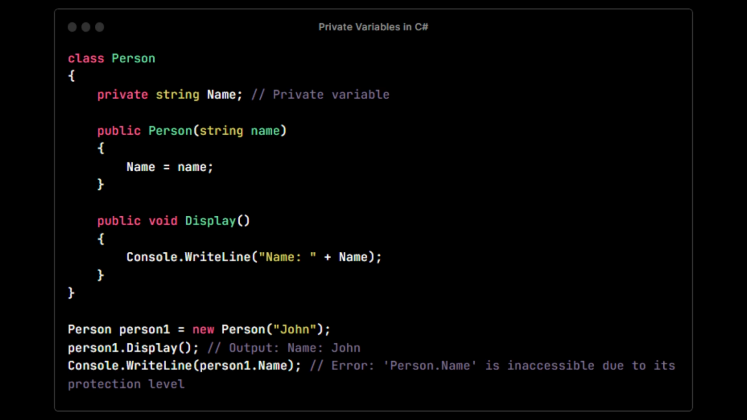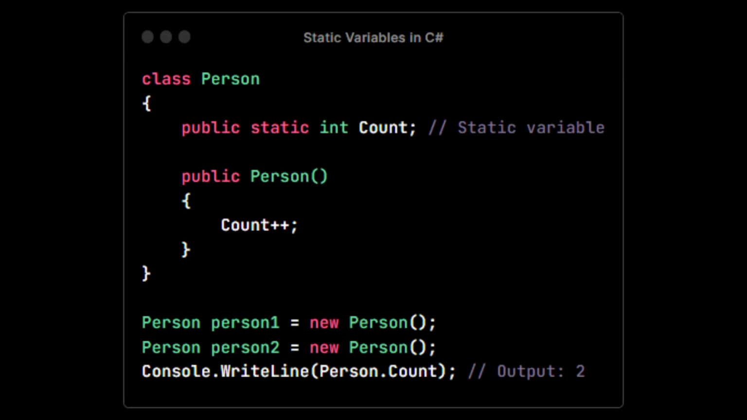Private variables in C#. Private variables are only accessible within the class where they are defined. They cannot be accessed directly from outside the class. Static variables in C#. Static variables belong to the class rather than individual objects. They are shared among all instances of the class and can be accessed using the class name directly.